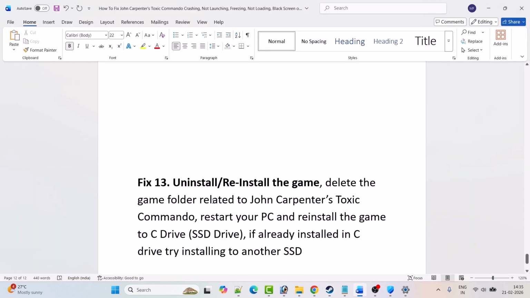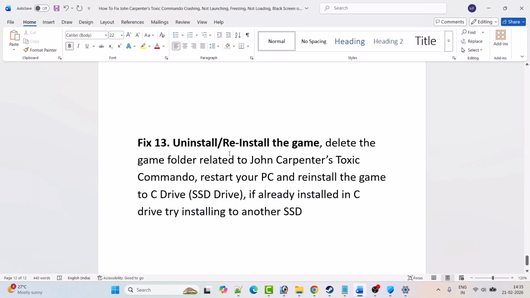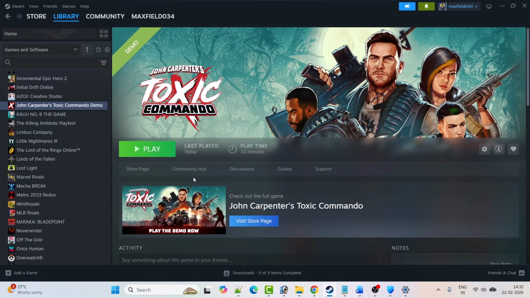Next solution is to uninstall and reinstall the game. This is the last solution. If none of these solutions work for you, then just uninstall the John Carpenter's Toxic Commando game from your PC, restart your PC and then reinstall the game to the C drive, SSD drive. If already installed on the C drive, then try installing it to another SSD drive or an external SSD drive, and then you can go ahead, launch the game and check.